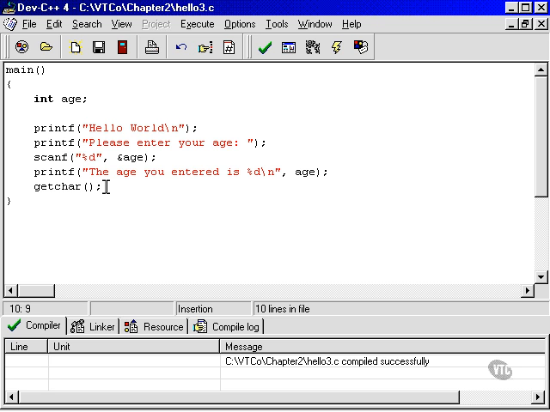So what's the solution? Maybe put another getchar in. Well, you could do that. But there is a slightly more standard solution than putting another getchar in, and it's the following. I'm going to put an fflush of stdin in there.